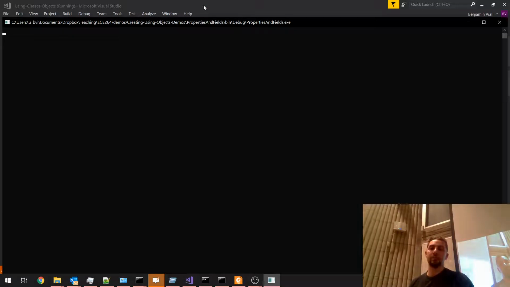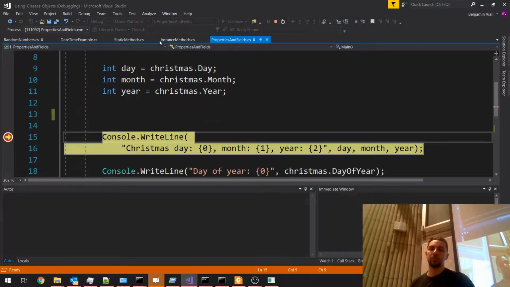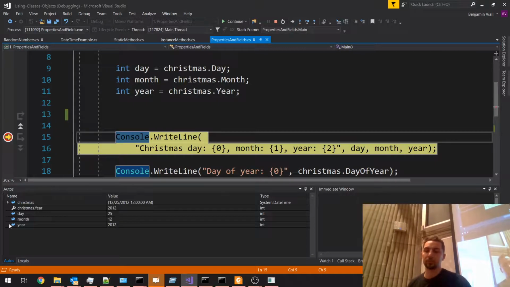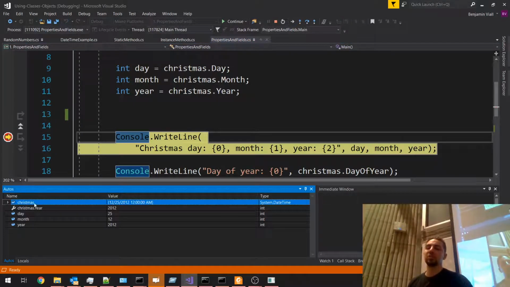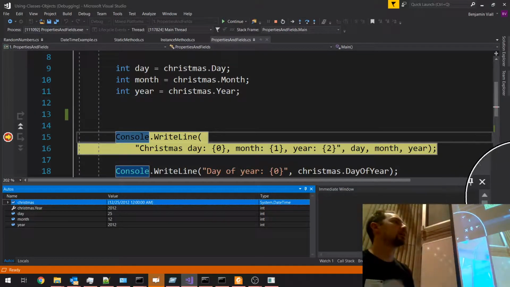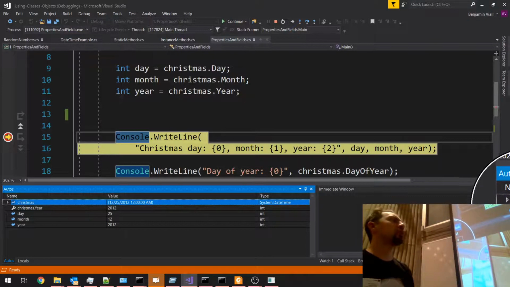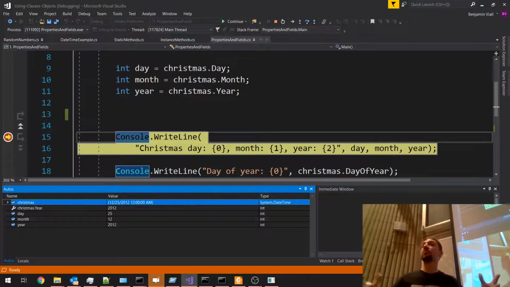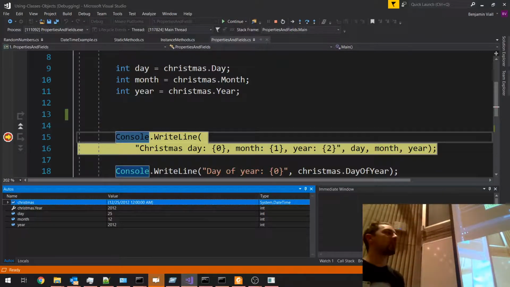Let it run. Here we are. Christmas shows up as a, well, maybe I can do it like this. Okay. Shows up as a little blue cube. See that? That is an indicator that that is a variable. Okay, that's how Visual Studio represents it. If you look at the value, notice it's a true date time. It's 12/25/2012 at 12 a.m.